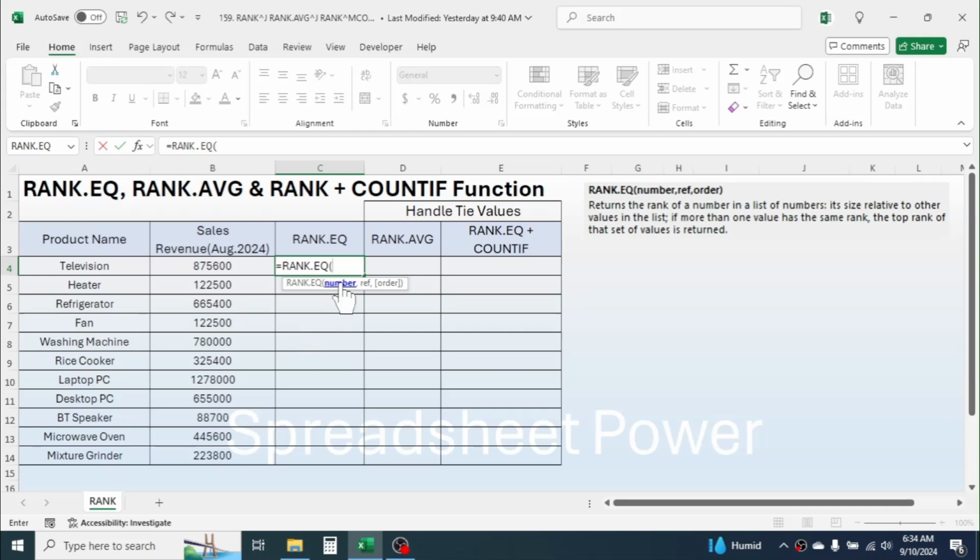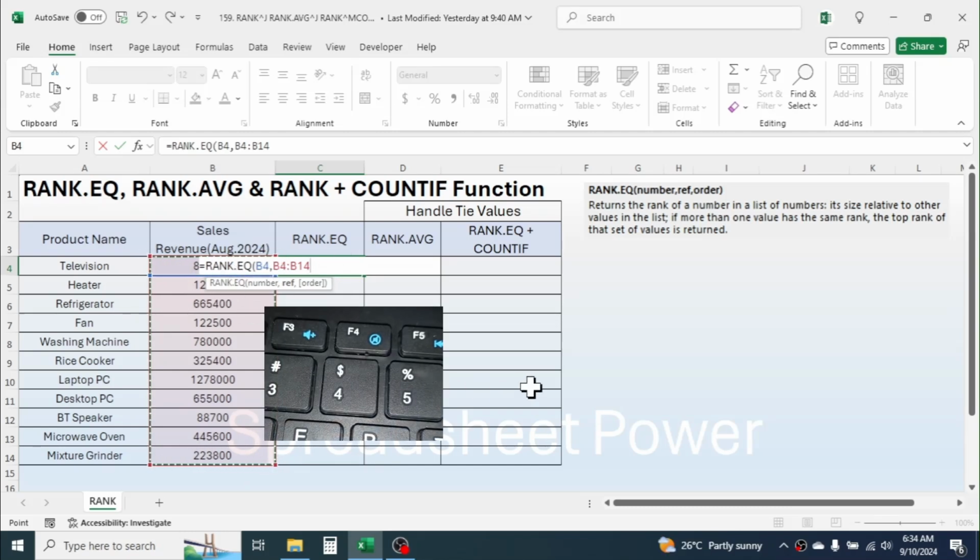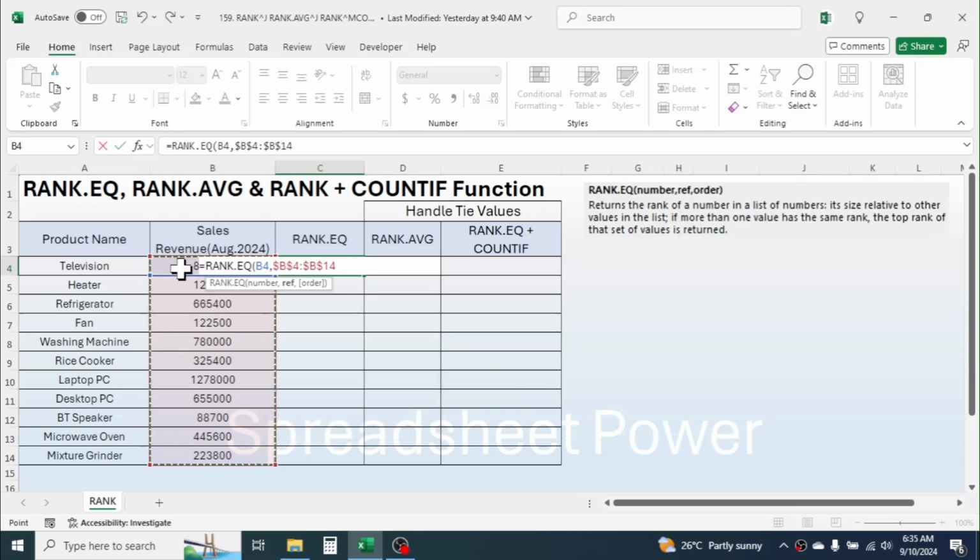Now in the number parameter, click on the number, give a comma. In the reference parameter, we have to select the list of numbers in which we are calculating the rank. Now we have to lock this range because later when we copy this formula down, this range should remain constant. So press F4 key on the keyboard to lock this range, which applies the dollar symbols.